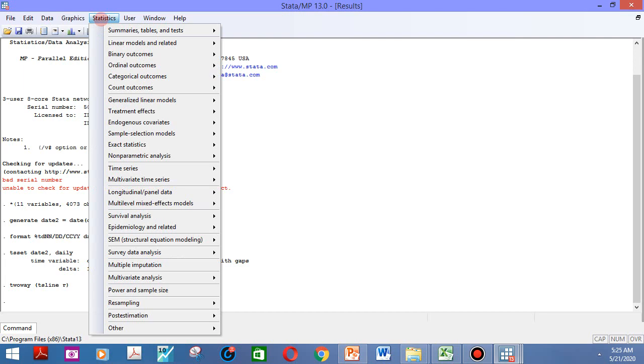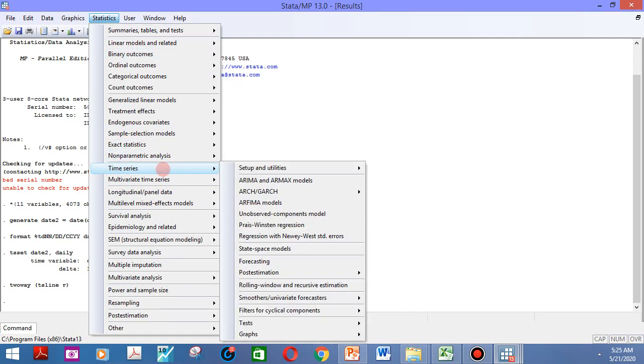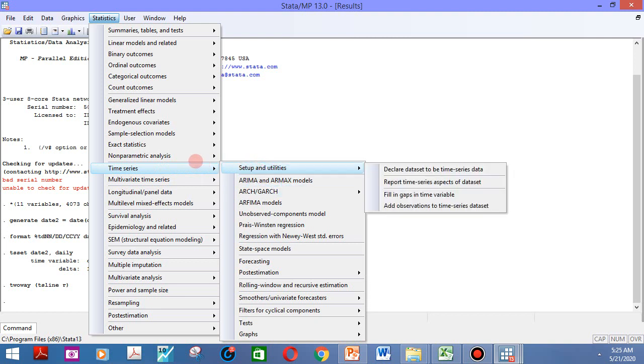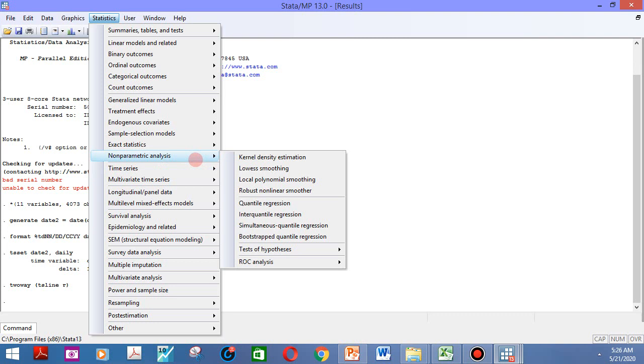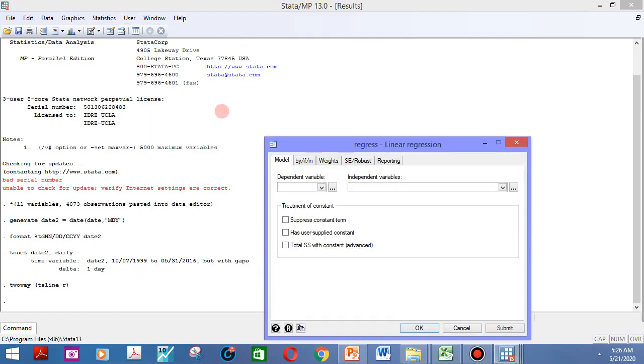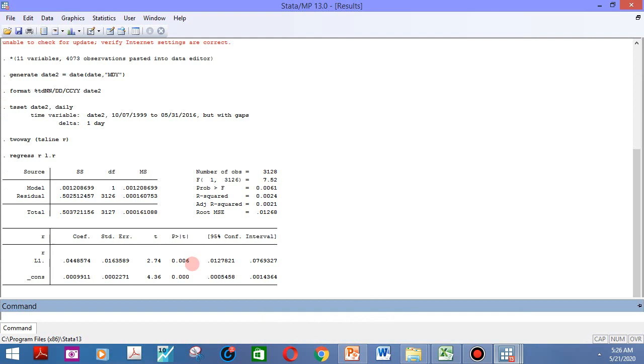Now we test for ARCH effect. Click on time series, already we have set the data, so click on linear model, linear regression. To test for ARCH effects, first it is necessary to take the AR1 model. So in the dependent variable we take stock return, independent variable lag of R. This is an AR1 model, and then okay. Now we have run the AR1 model.